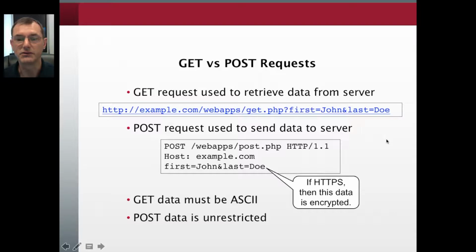So this is nice for 2 reasons. One is the data itself is not in the URL, so that isn't sent in the open. And if the request we make is an HTTPS request, this data is actually encrypted before it's sent. So that is a nice feature of the POST request, especially for sending sensor data.